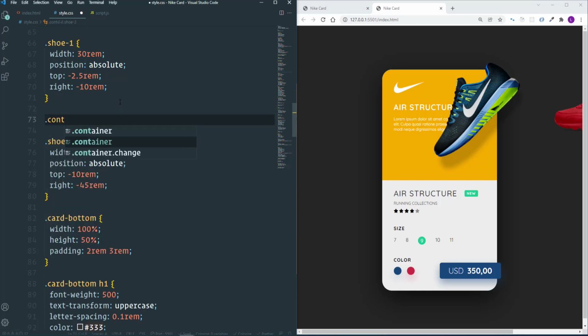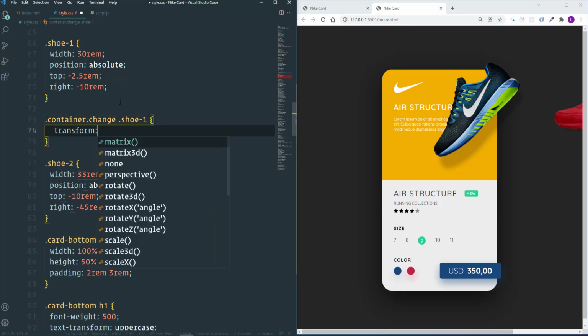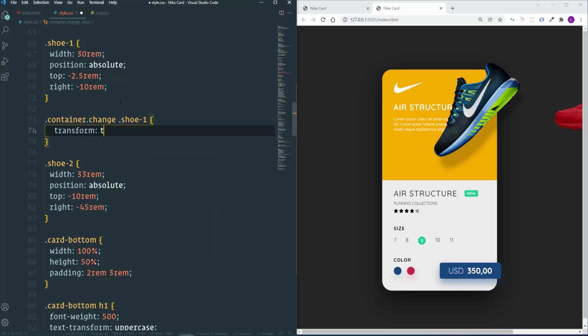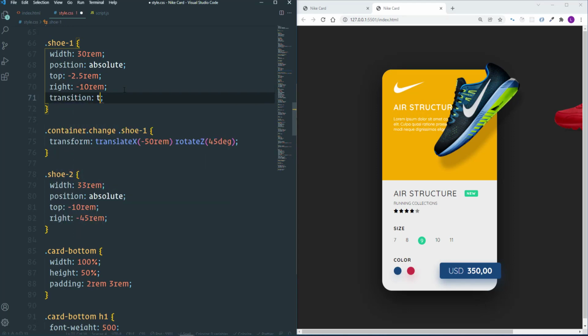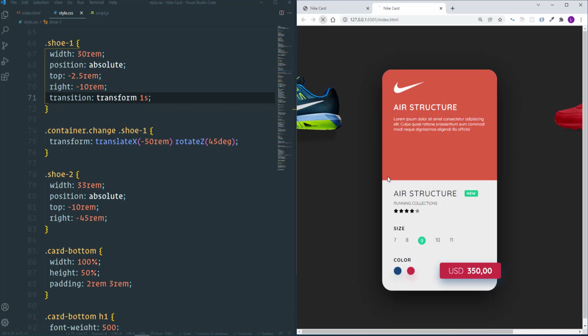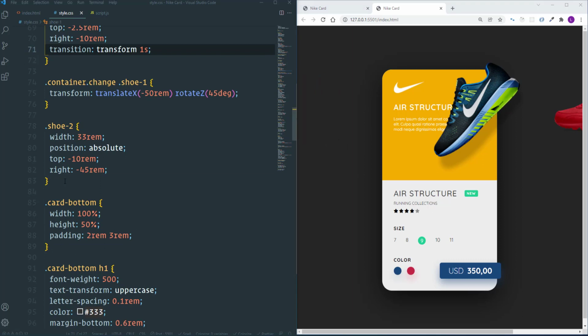So let's select container change, followed by the shoe one. We need here transform property, so we have to move the shoe to the left side. So let's use translateX with the value -50 rem, and also I'm going to rotate it according to Z axis with the value 45 degrees. And also use transition with transform and with the duration 1 second. So as you can see, once we click the red color, the first shoe will move. Let's move on and take care of the second one.